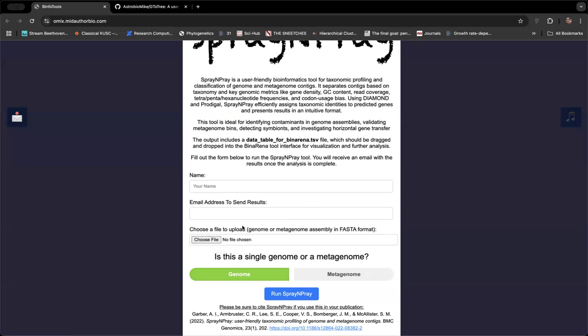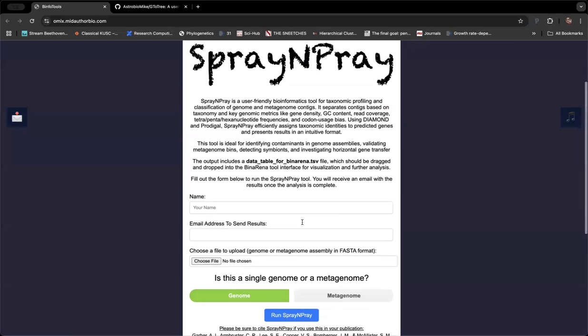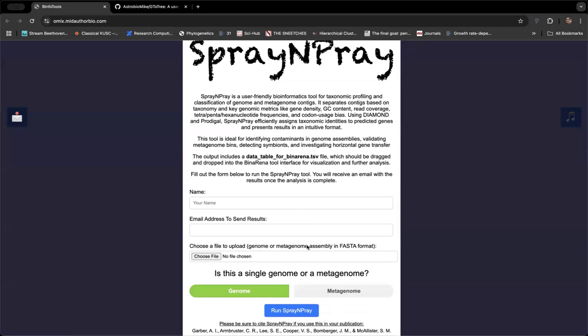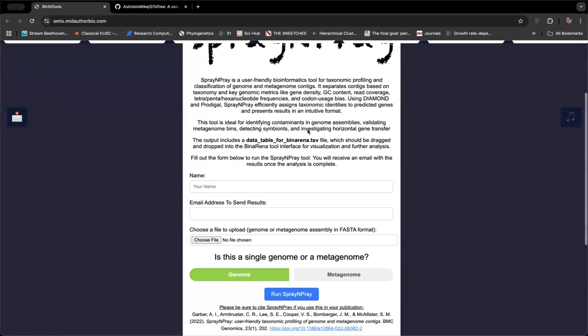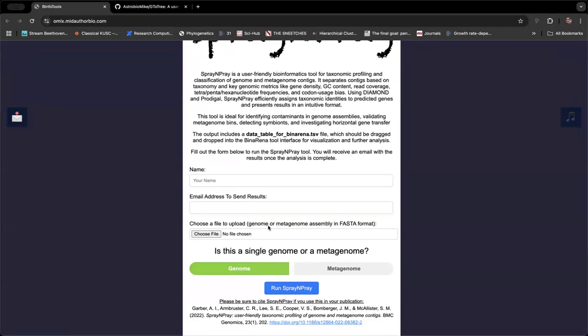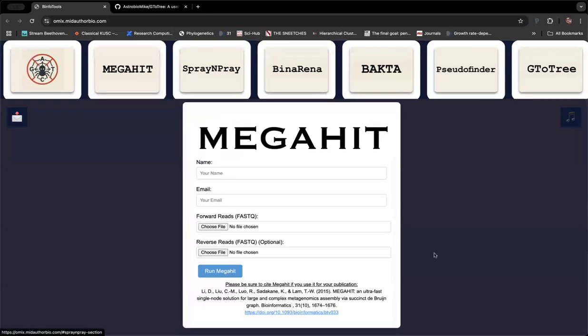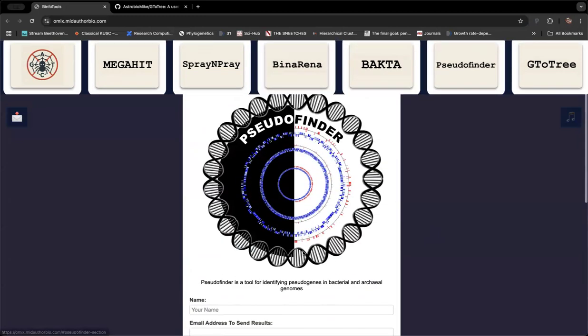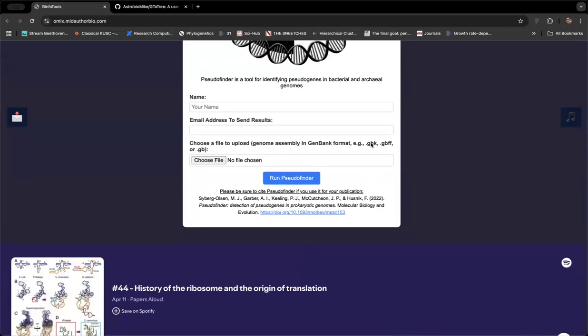The specific file types for each individual software tool are described here. For example, Spray and Pray will accept only FASTA files, so you've got to know what those are. And then you've got to select whether you have a genome or a metagenome. Same for other tools. MegaHit accepts FASTQ files. Pseudofinder accepts GenBank files, so those are files that end in .gbk or .gbff or .gb.